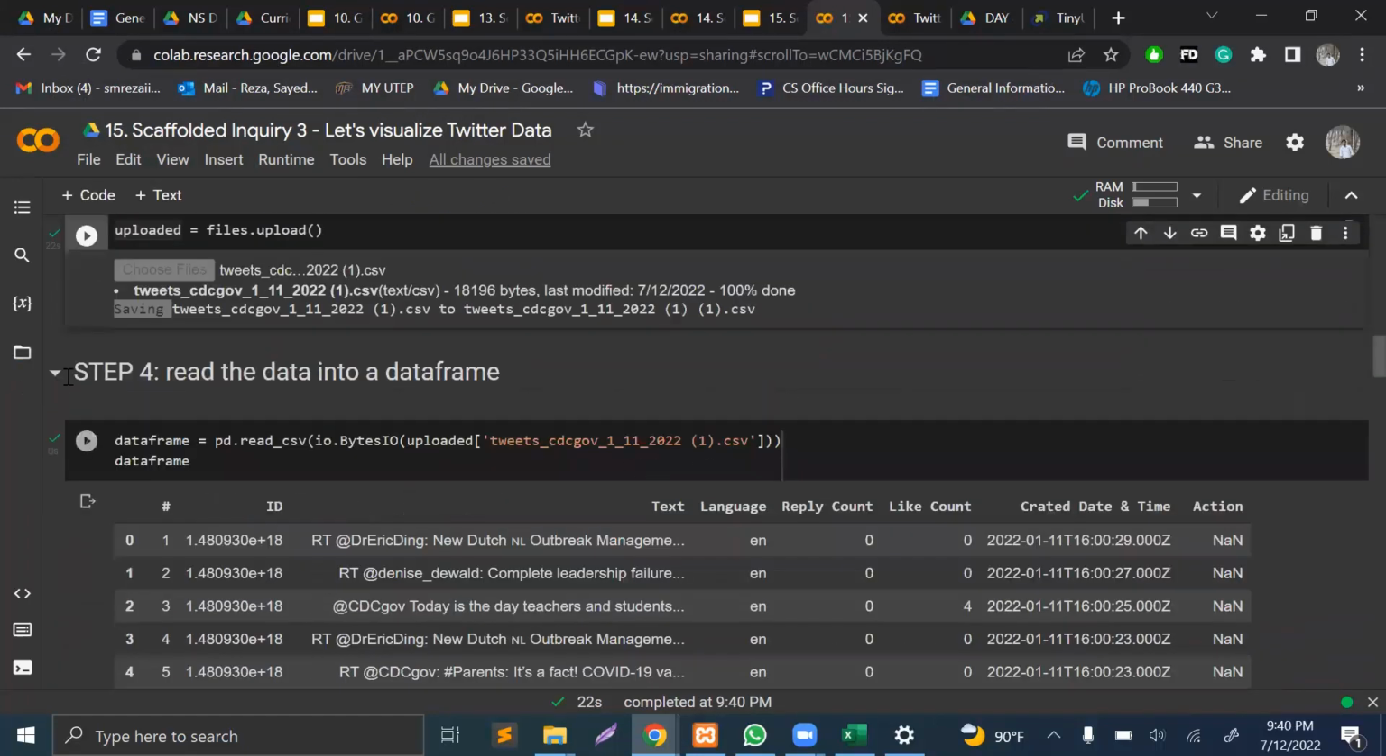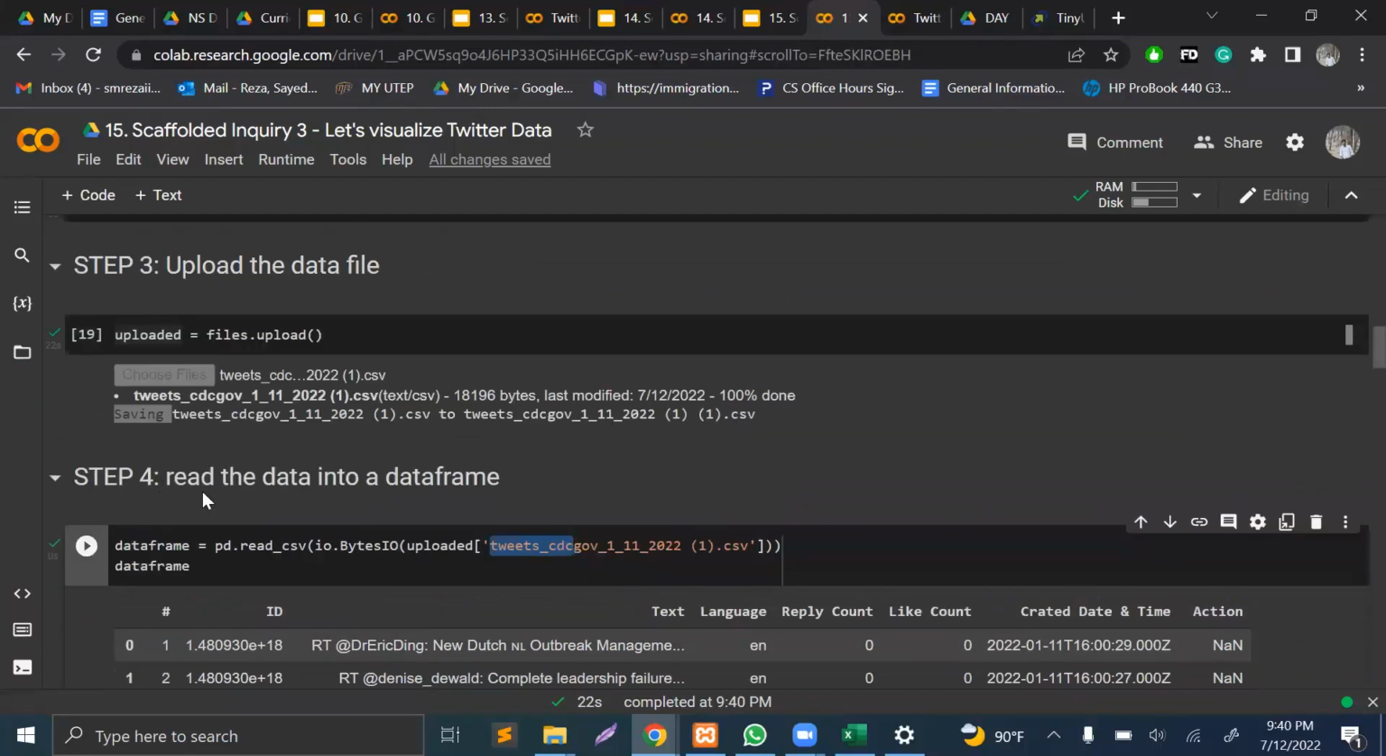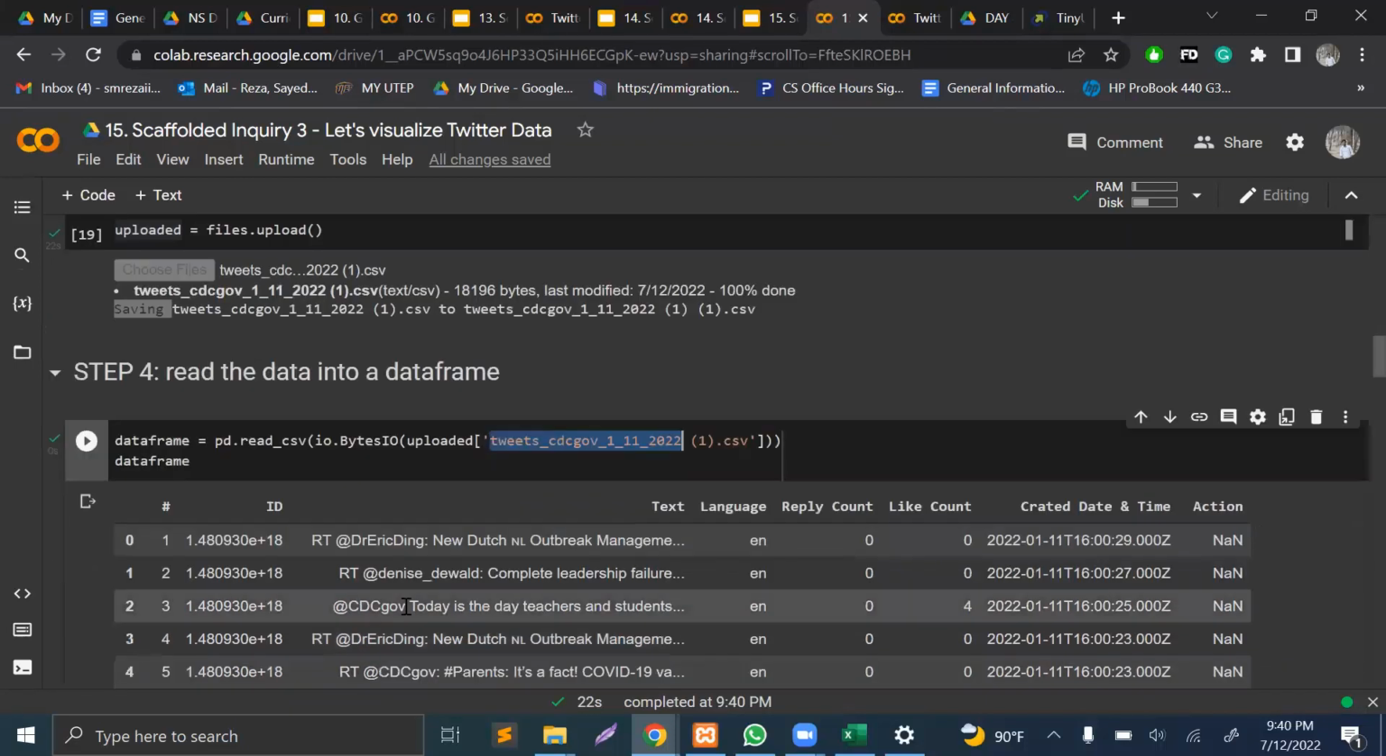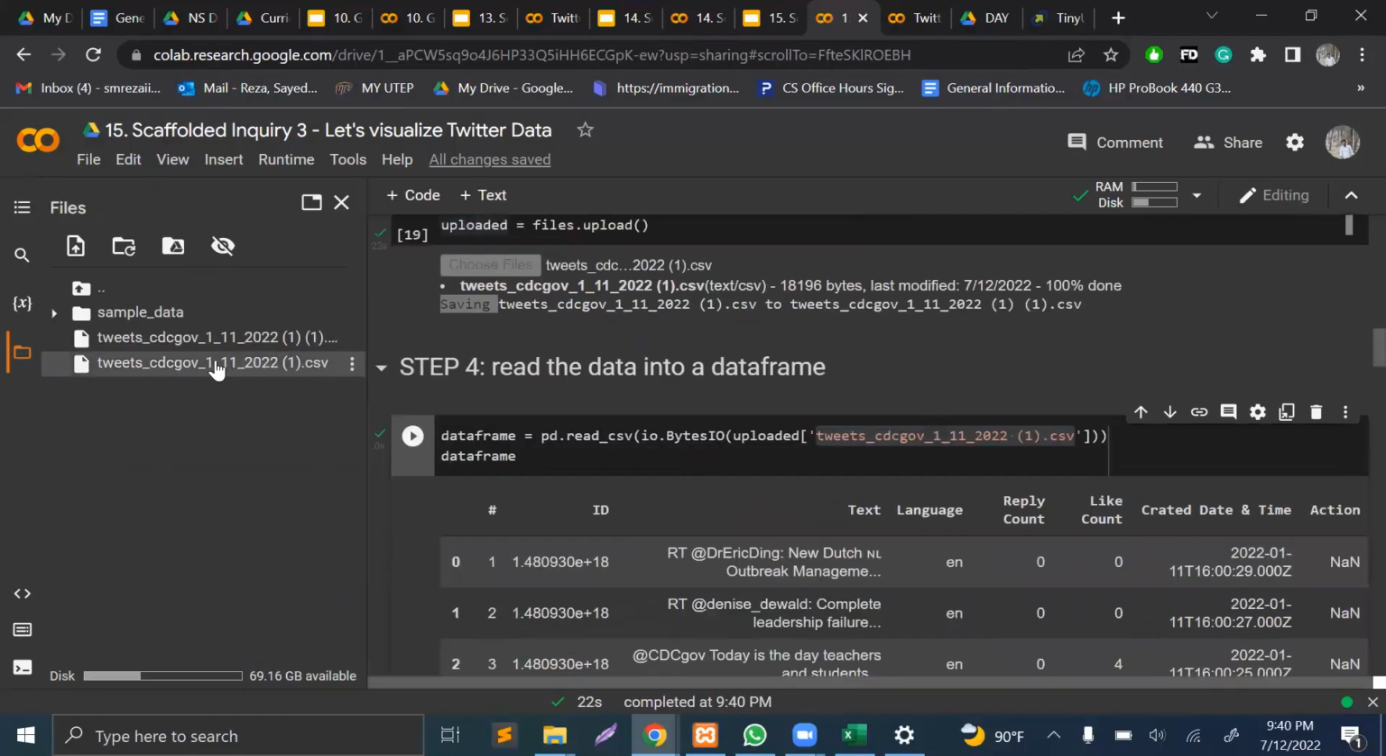Then in step 4, I have provided the file name to read as table format data. You should change this according to your file name from this location name. In case tweets cdc.gov 1/11/2022, this file I have provided in this red mark line. You can change here according to your file name.